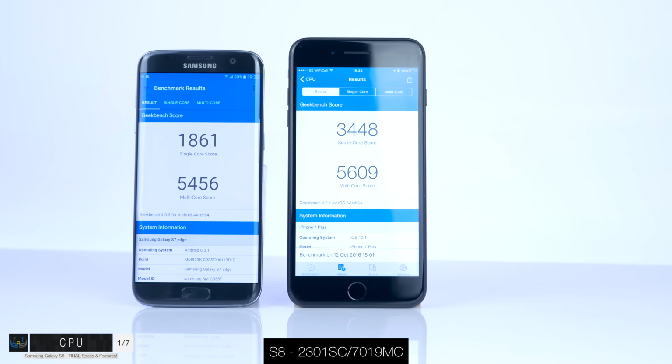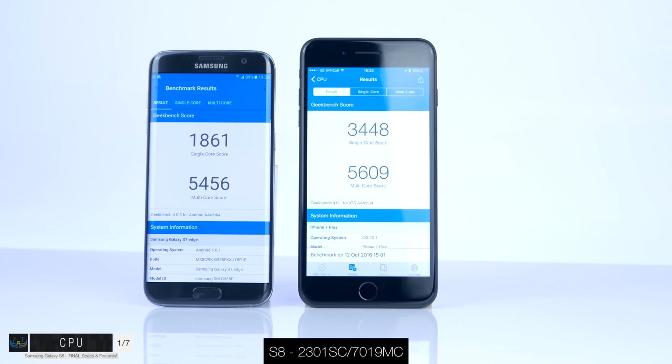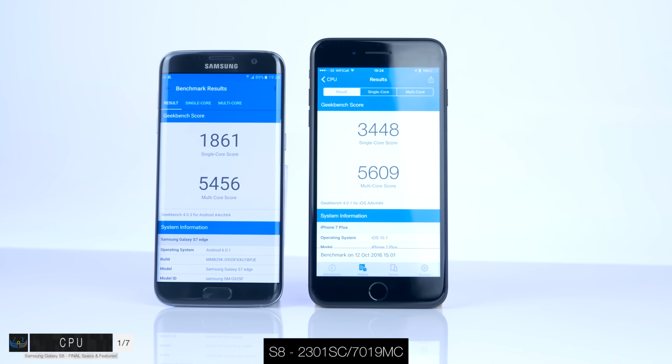Now, the Geekbench scores, by the way, have actually been leaked. So these are the scores: 2301 for the single core and 1719 for the multi-core one in Geekbench. So the multi-core one is indeed pretty expected since you have 4 high-performance cores, but it's still quite behind the iPhone 7 when it comes to the single-core one, which the iPhone 7 did score 3448 and 5609.